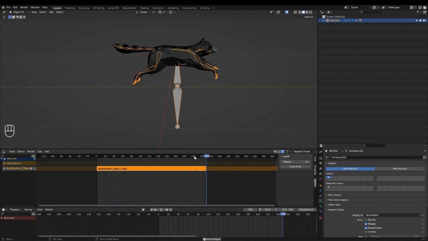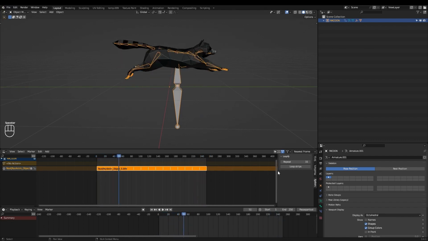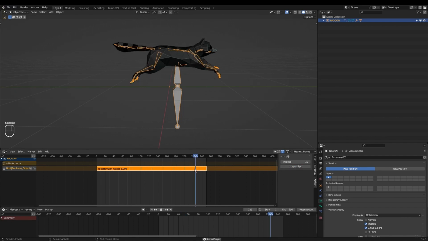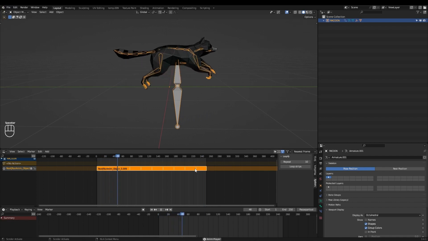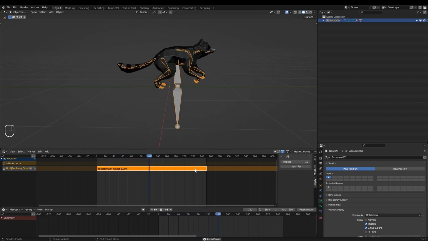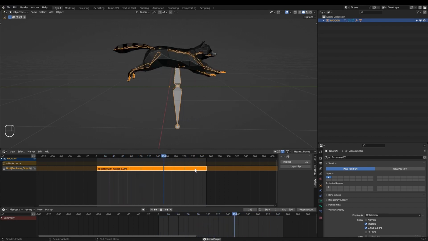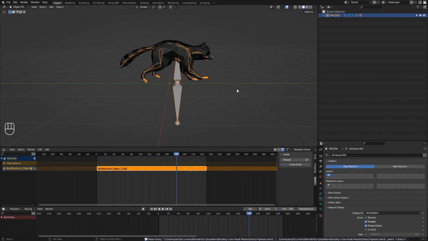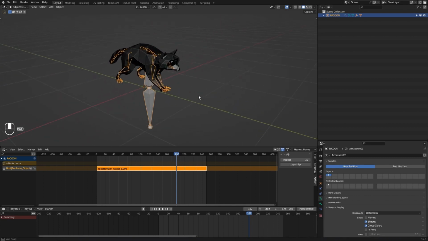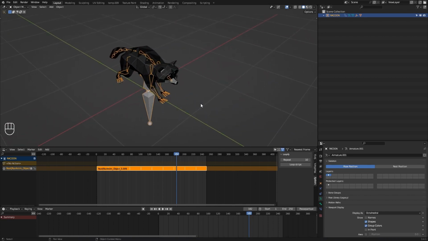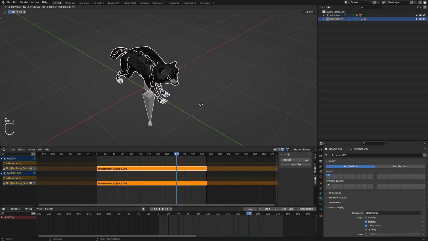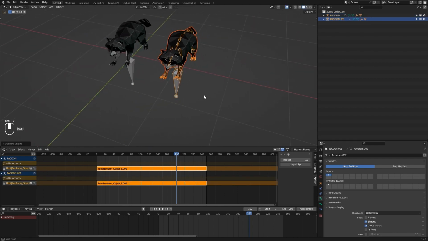But I don't need that quick animation. So I'll type 10 times. And now it looks better for me. And now let's say I want a second character. So I will select all, press Shift D, X, and move it.